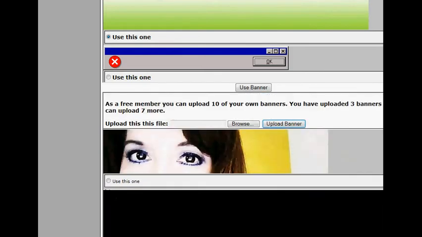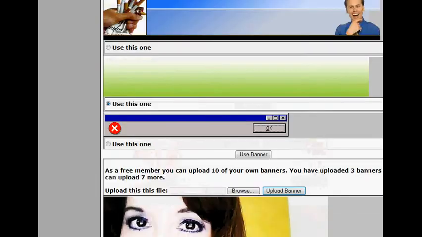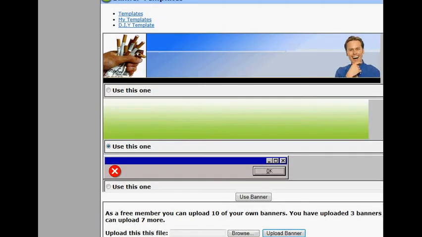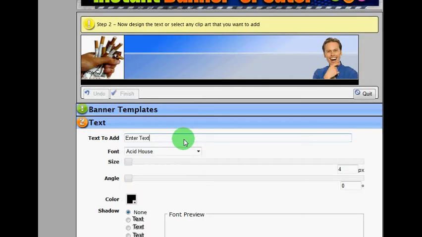But in this instance, what we're going to do is use their default template banners. So I'm going to click here, Use Banner. Here, you start adding some text.